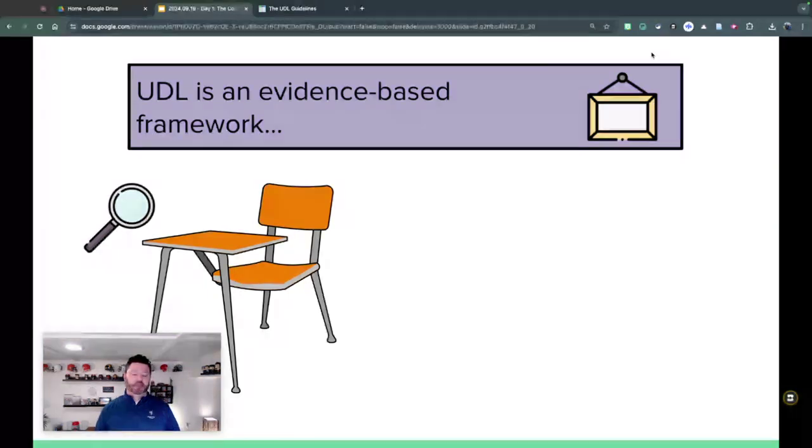Universal design for learning is an important part of Tier 1 instruction. But what exactly is it? Well, UDL is an evidence-based framework. It's not a checklist. So what exactly does that mean?